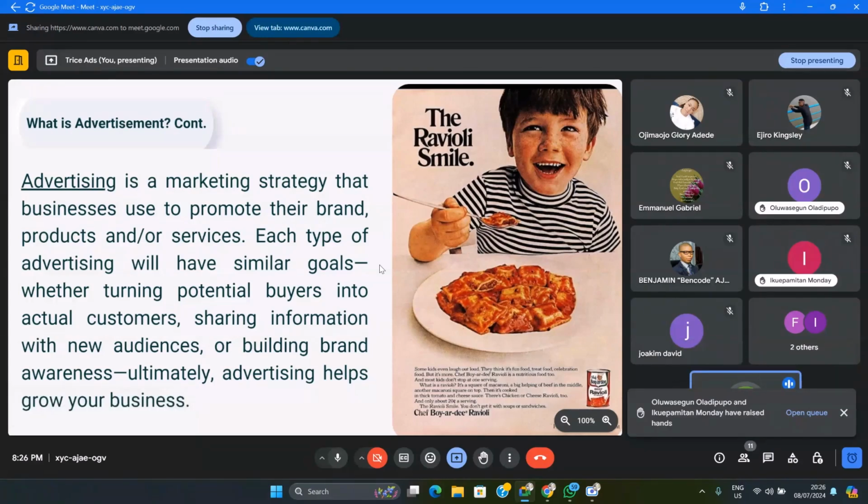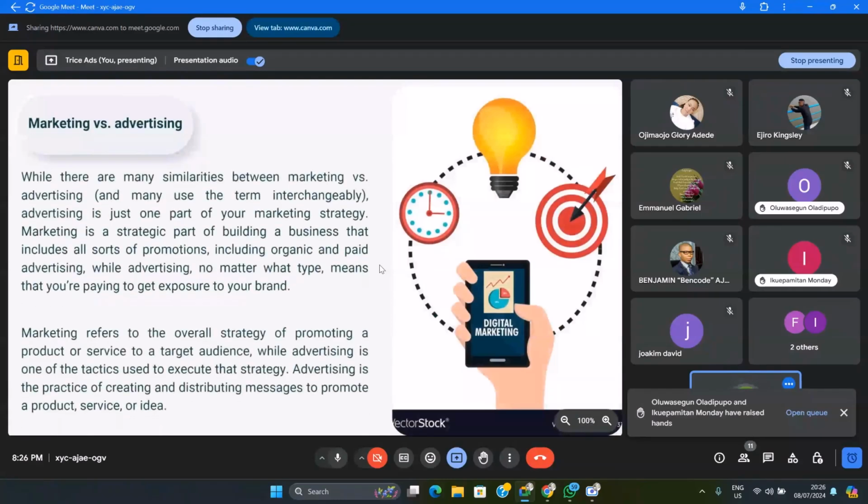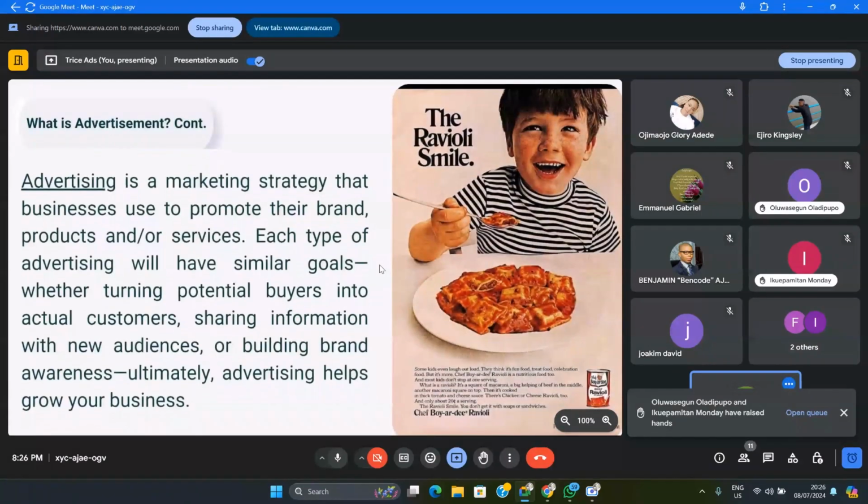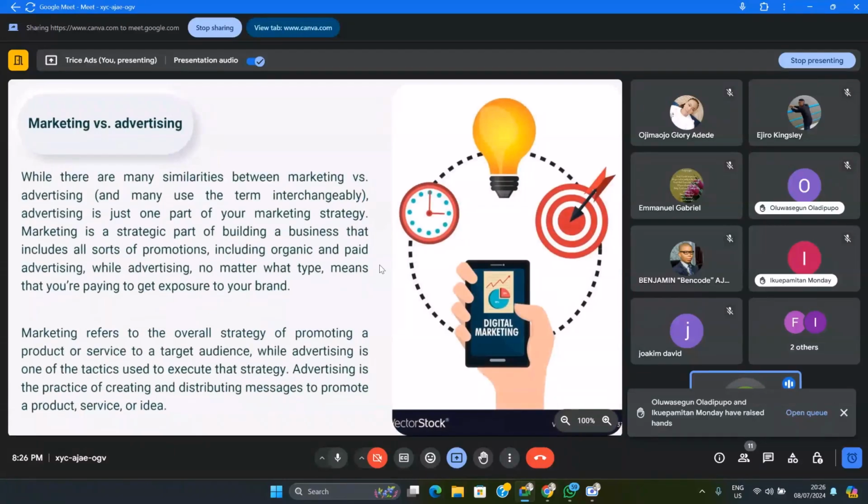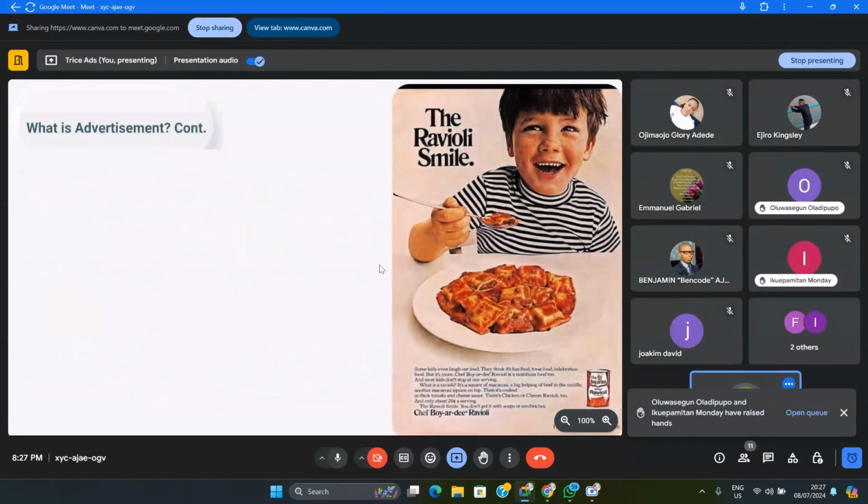Okay. The next one I'm going to look at now is marketing versus advertising. Like I said earlier when we started, so many people refer to advertising as marketing. But marketing is a very broad thing, because advertising is under marketing. If we go back to our last definition, you will see what they say there.